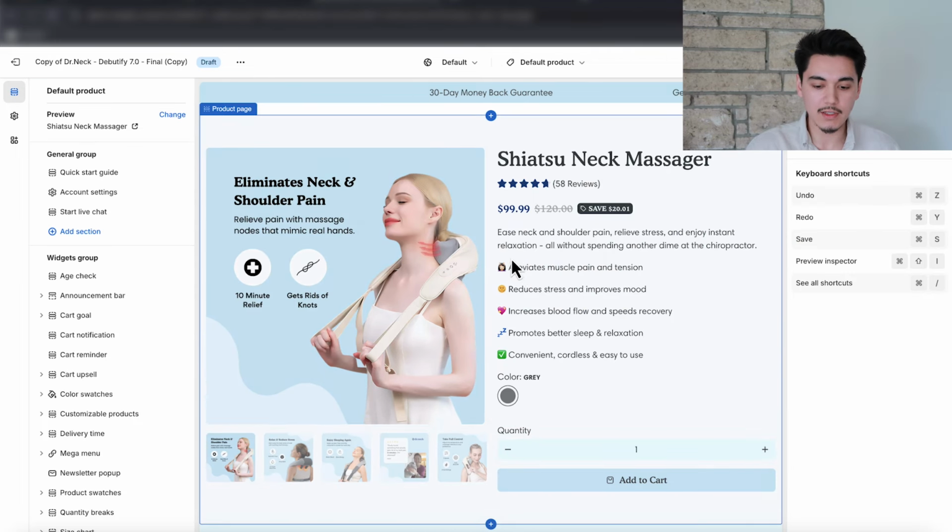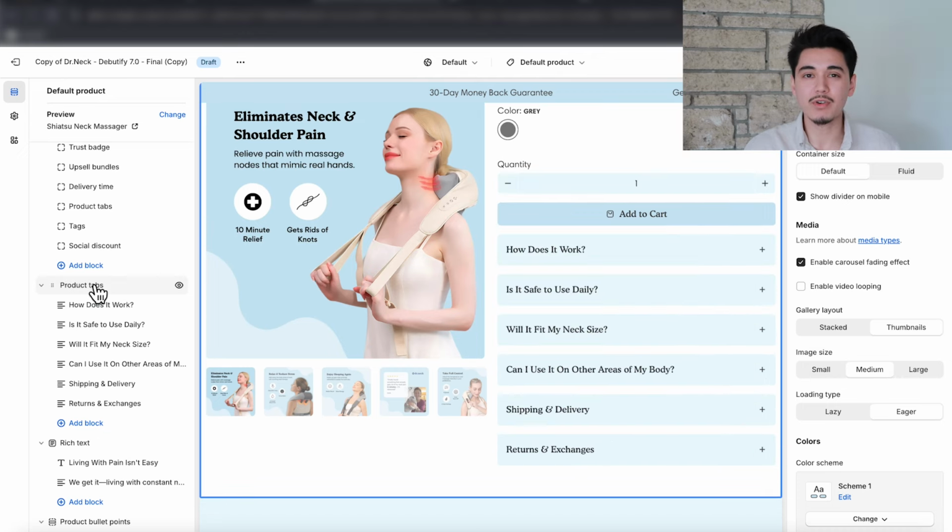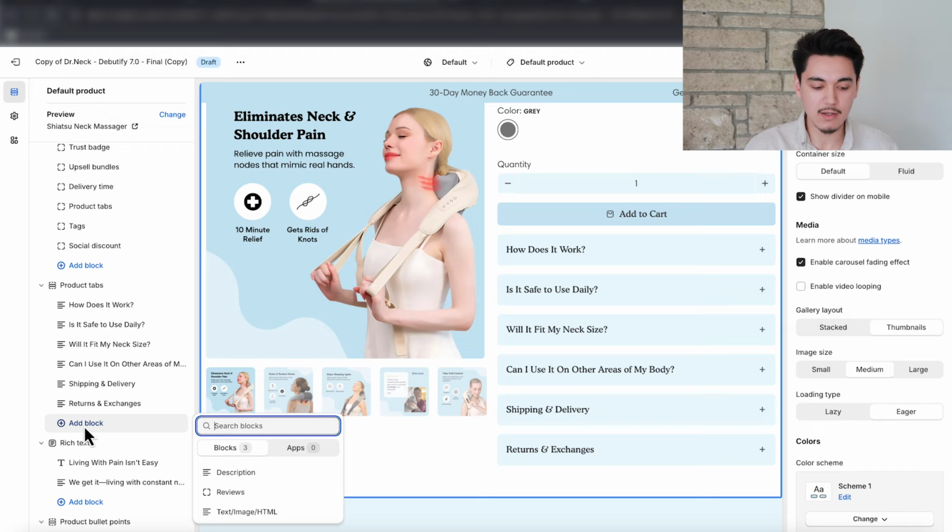All we need to do is just select this section right here. And on the left-hand side, you should see an option that's called product tabs. In this case, I had it hidden because I already have it pre-made. But setting up this section is a pretty self-explanatory process. So basically, you can add as many questions as you want just by simply pressing add block and then selecting text and image right here.